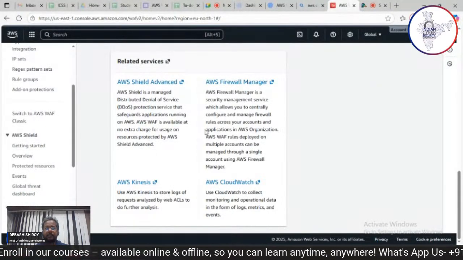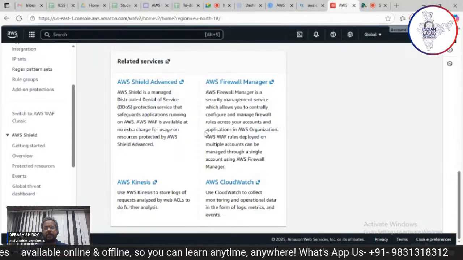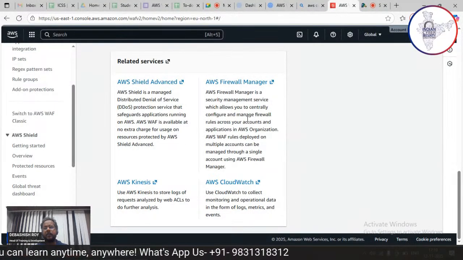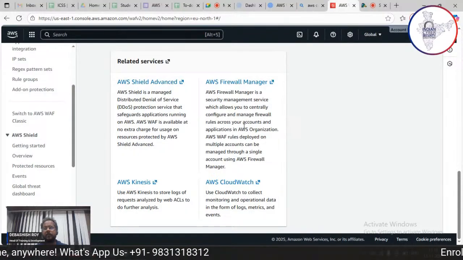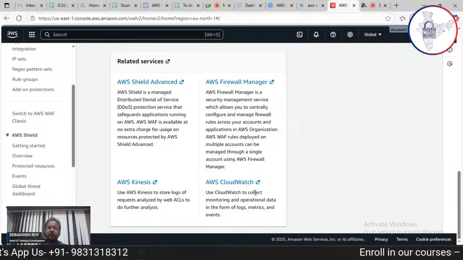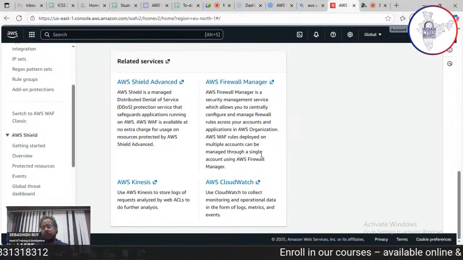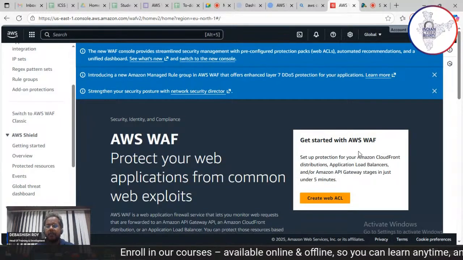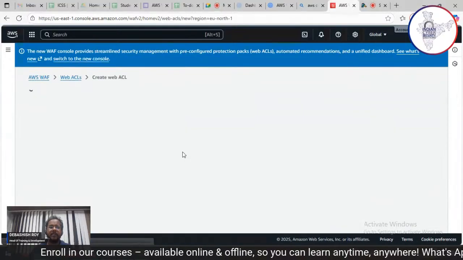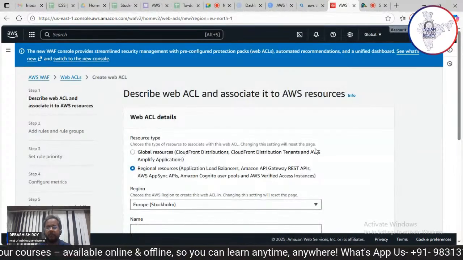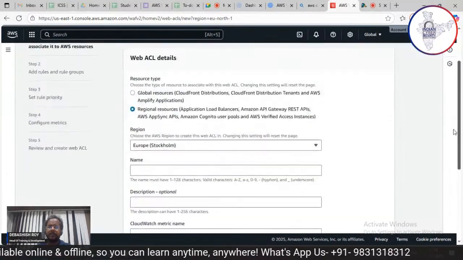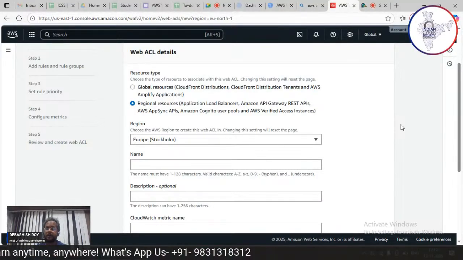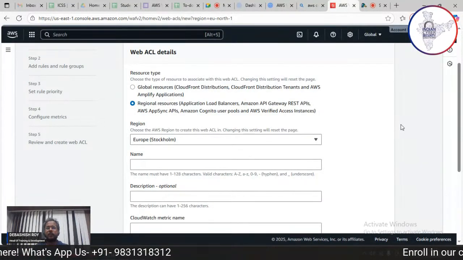AWS Kinesis can store logs of requests analyzed by web ACLs for further analysis. You can go to this. AWS Firewall Manager and CloudWatch are there to monitor the activities or collect the logs for monitoring purposes. Now you can go for this and create a web ACL. That is the main part. The web ACL actually gives you the ability to start the web application firewall.